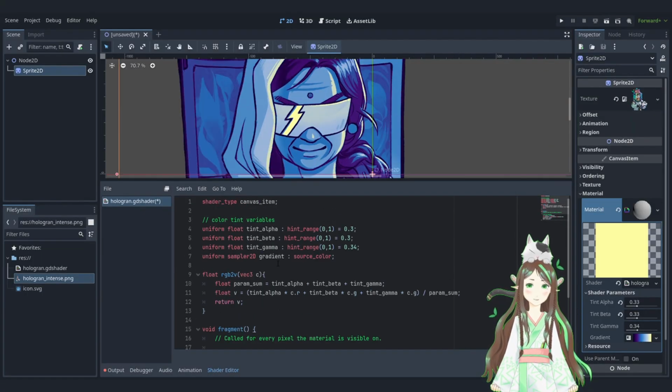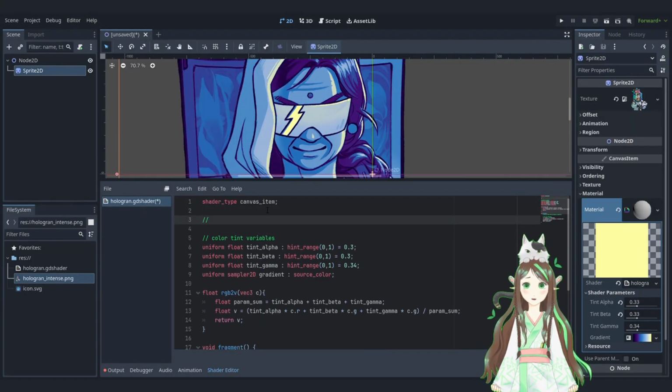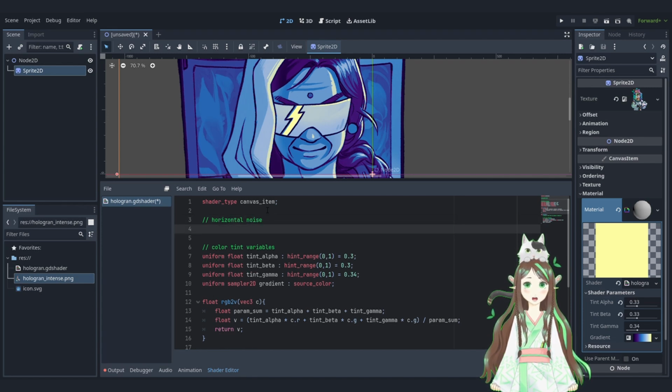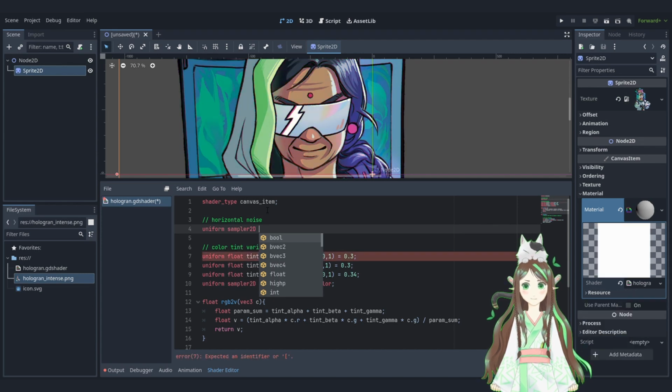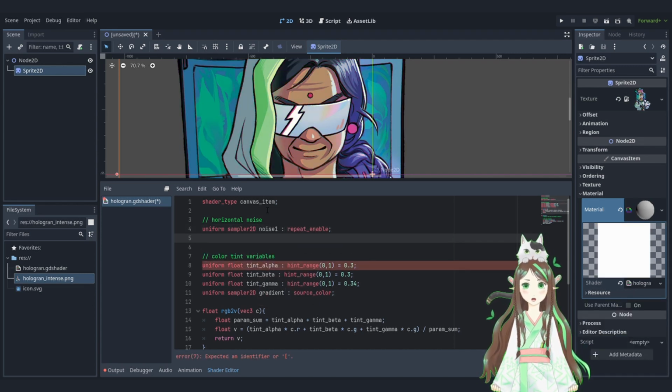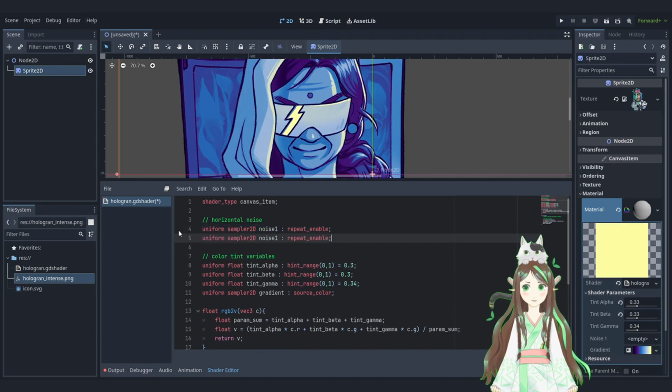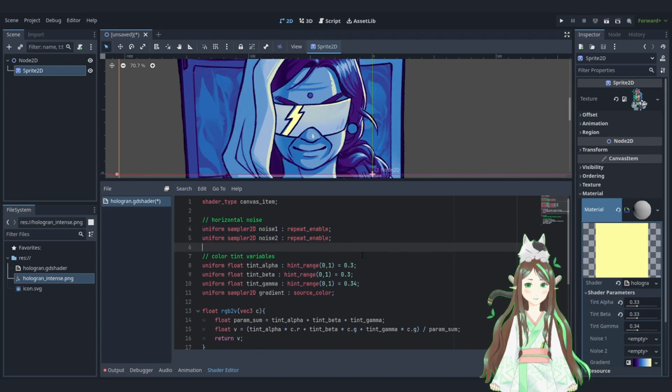For that, we need noise, and the best way to generate some noise in Godot is to use noise textures. So we start by creating two uniforms again, which are both textures. We use the keyword repeat enable here, which means that we can read it with UV values outside of 0 and 1, which will come in handy later.